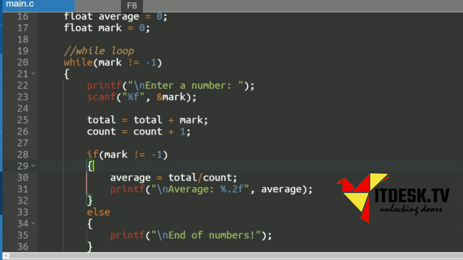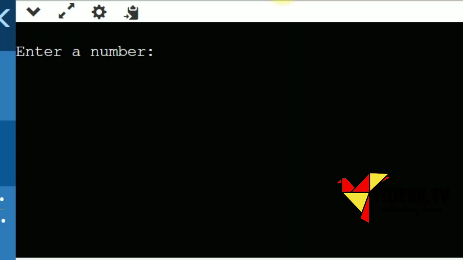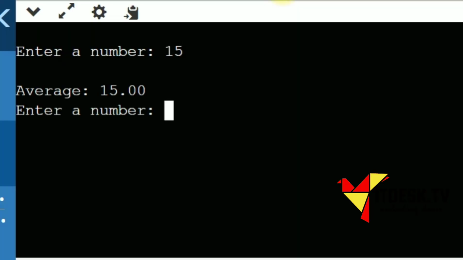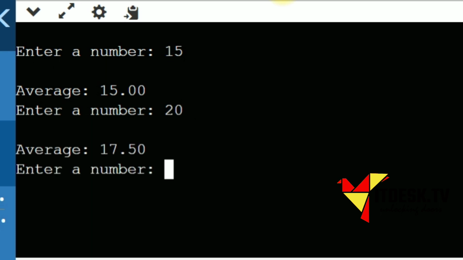Let's try that. 15. The average is 15. It's the first time that I went through the loop. Let me add another number to 15, which would be like 20. So if I put 20 to this, it's going to be 20 plus 15, which will be 35. So the average will now be the 35 divided by 2, because I've now gone through twice.